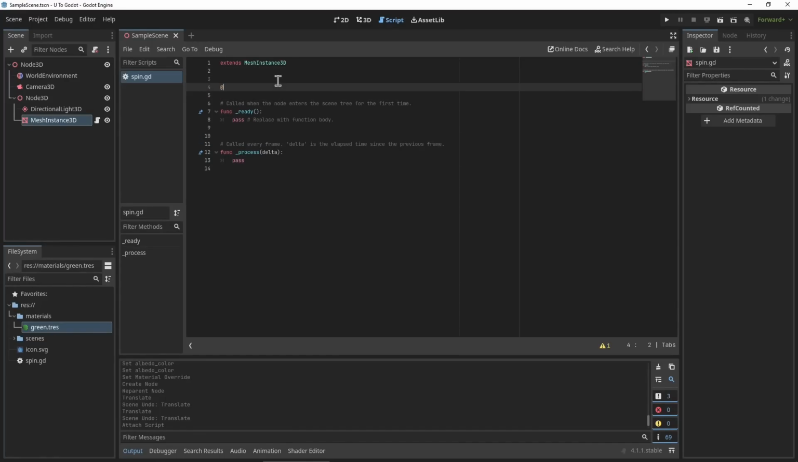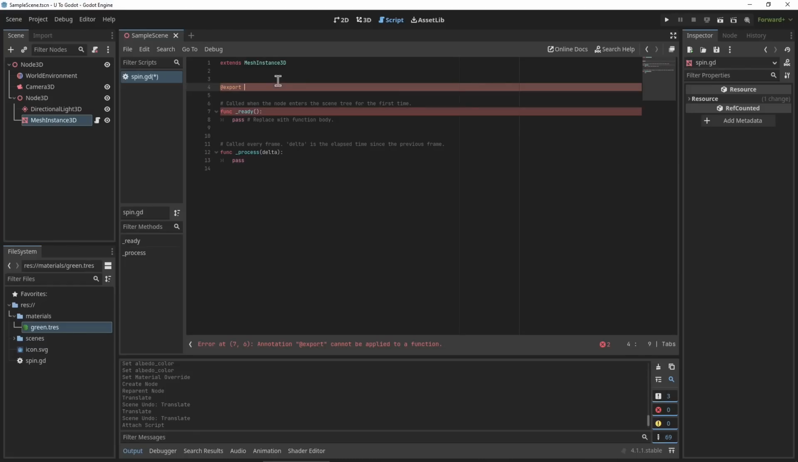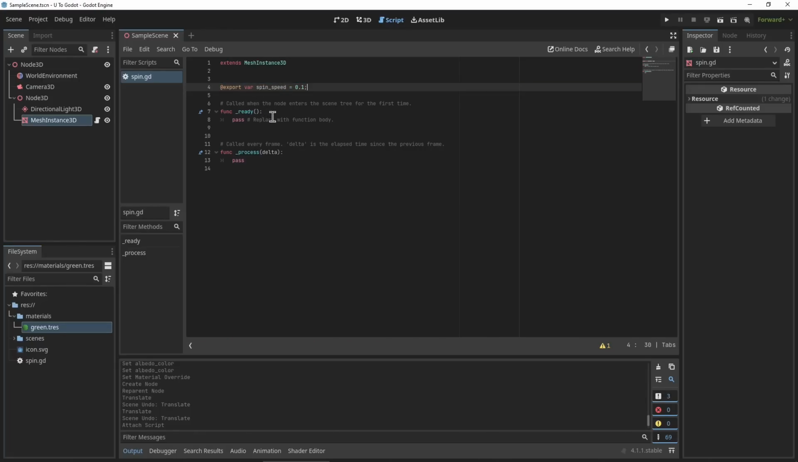Instead of public, we type @export. And then again, we don't declare variable types. So we're just saying var, not float or int or game object. Just var, could be anything. And we'll say spin speed. And we actually do have to give it a default value. So we'll say 0.1.